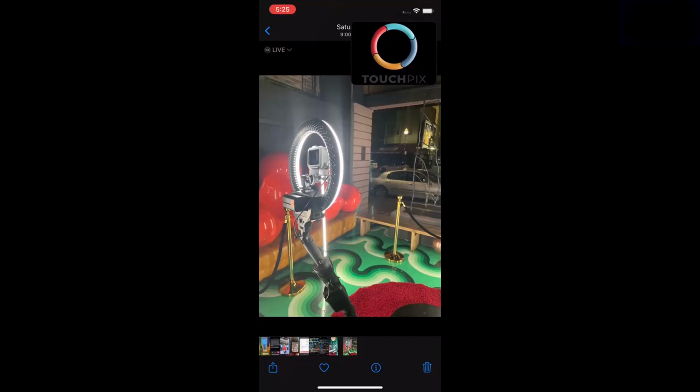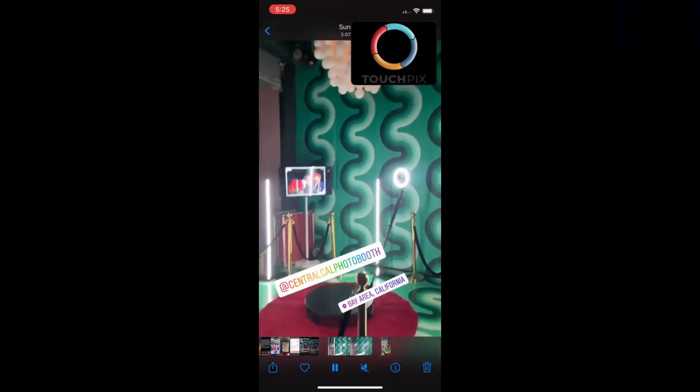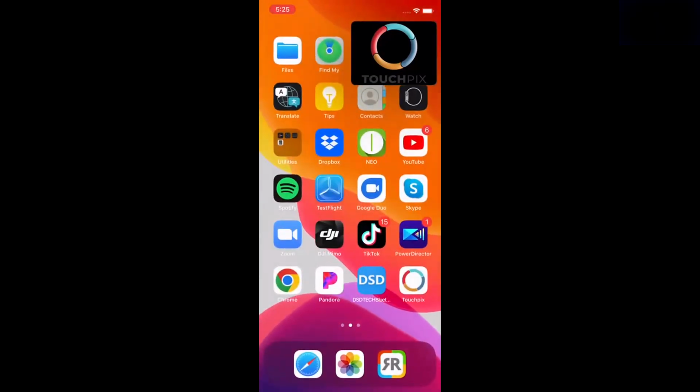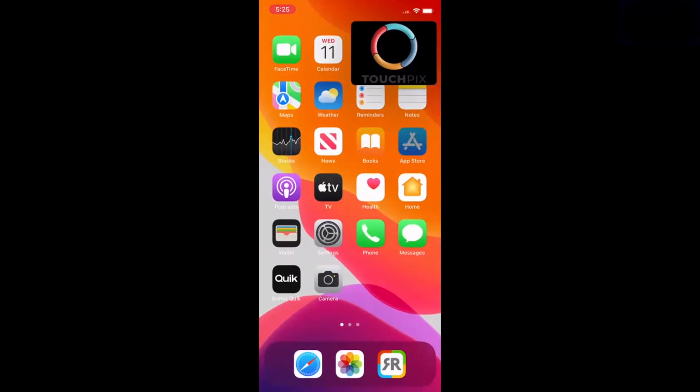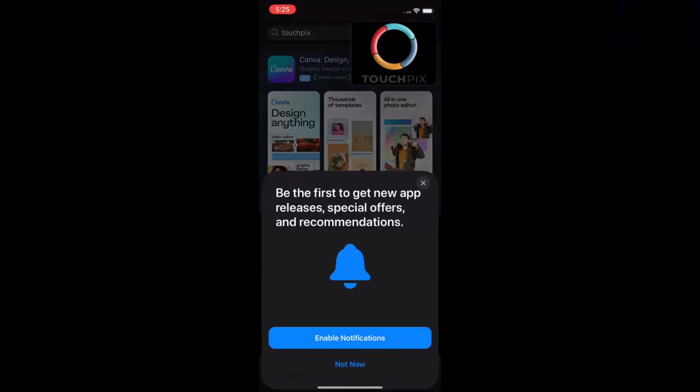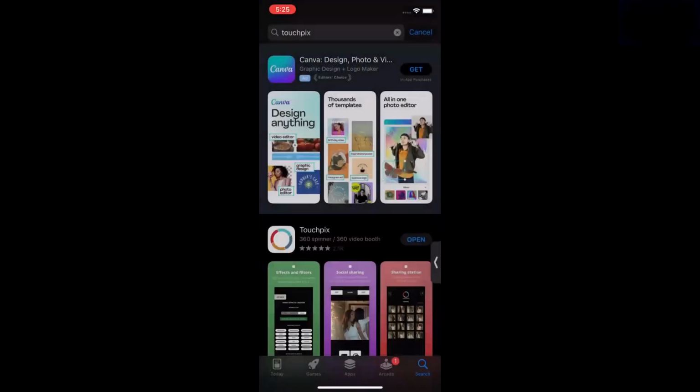Okay, so with that being said, I'm actually screen mirroring the phone that I'm going to use, because I want to walk through some steps here. And for people that don't know, you do need an iOS device, whether it be an iPhone or an iPad, to control Touchpix. The first thing you need to do is go into your Apple App Store, right? And I'm going to go into my Apple App Store right now.